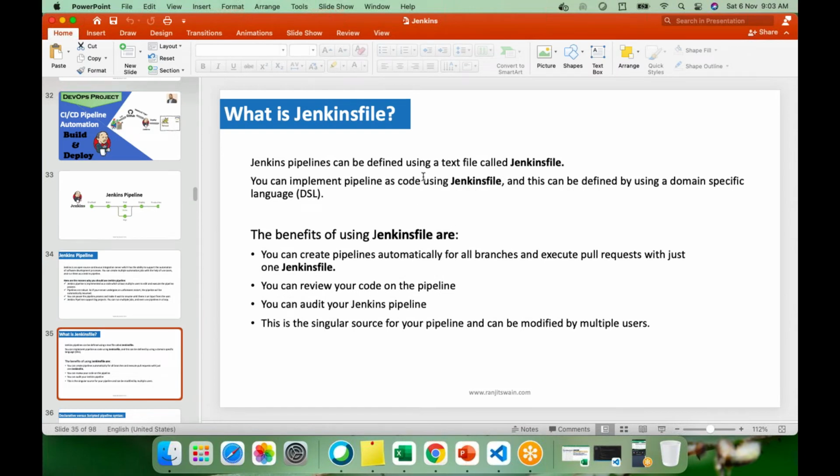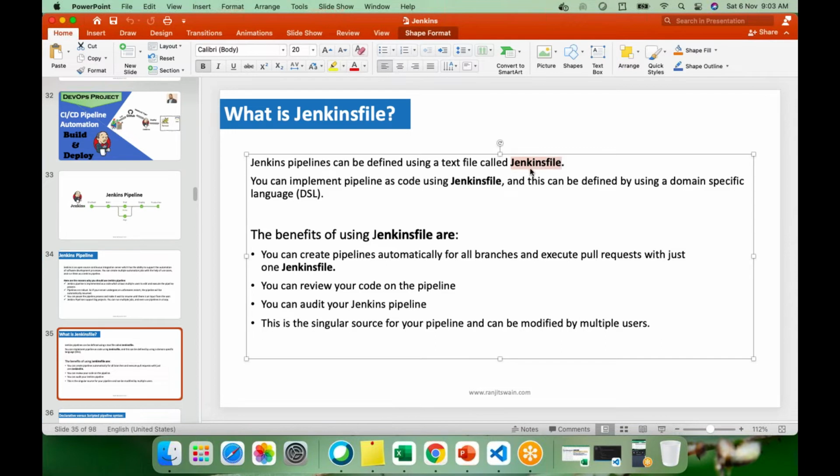Jenkins pipeline can be configured as a text file called Jenkinsfile. Remember, whenever you are going to write any kind of automations in Jenkins or writing any pipeline code, you have to use the file name as Jenkinsfile. J should be a capital letter, okay, and there should not be any extension. Okay, and what next you can do? You can implement pipeline as code using Jenkinsfile, and this can be defined by using the domain specific language, that's called DSL. So Jenkins has their own language. I'll show you what that language you can use for.